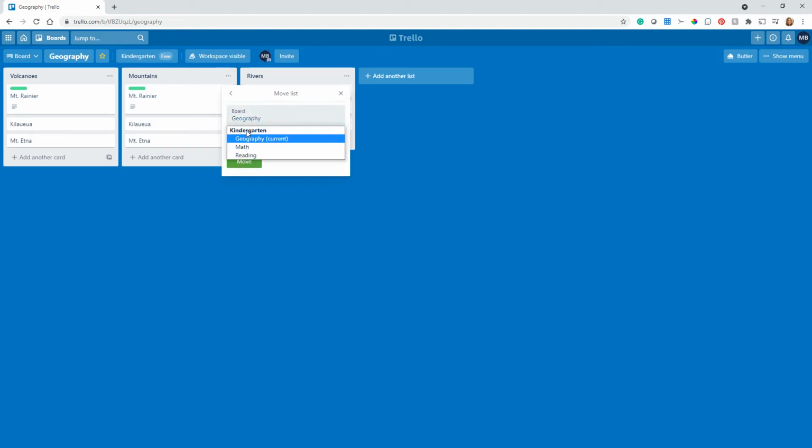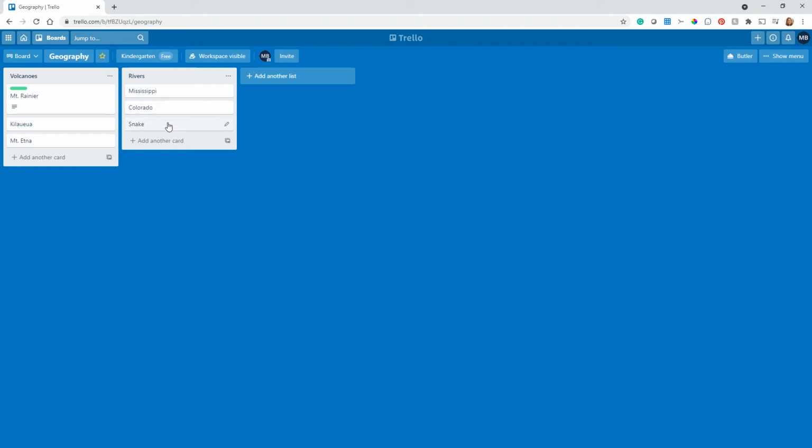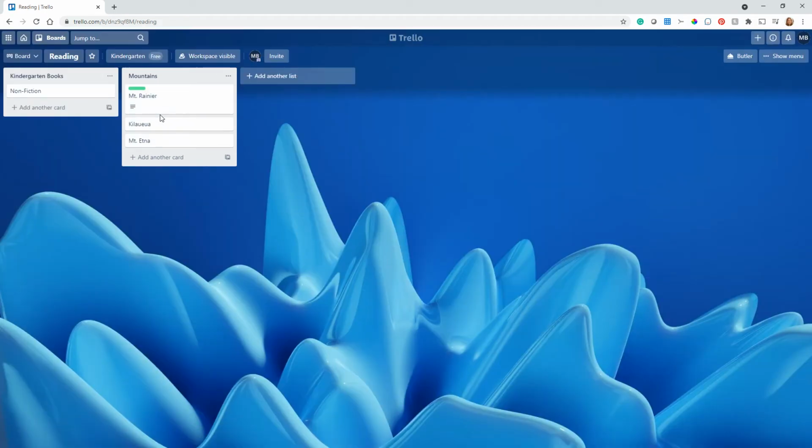And when you move it, you select what board you want it to go on and what position. Position of a list is from the left to the right. So this is position 1, 2, 3 on this board. So I'm going to put it in position 2 on my reading board. It's gone. I go over to my reading board. Here it is in position 2.